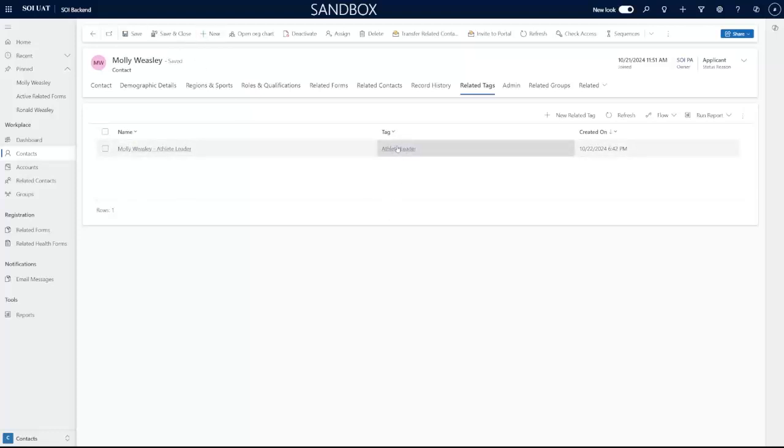But the creation of those related tags is entirely open to you and your program and whatever tags are needed. There's no selection of specific identified tags to select from. It can be whatever you want. And again, those tags are only for internal purposes. At no point would Molly Weasley see this on her portal page.